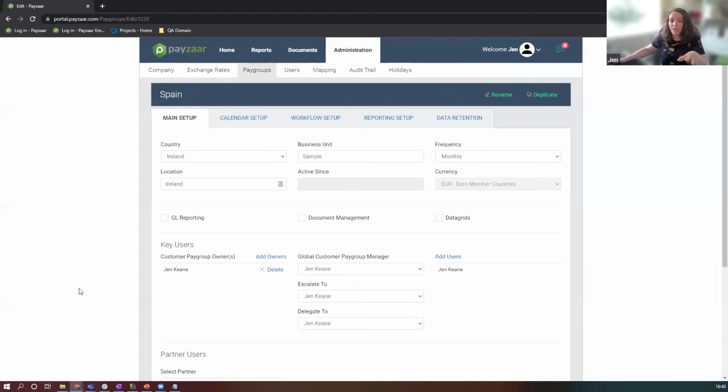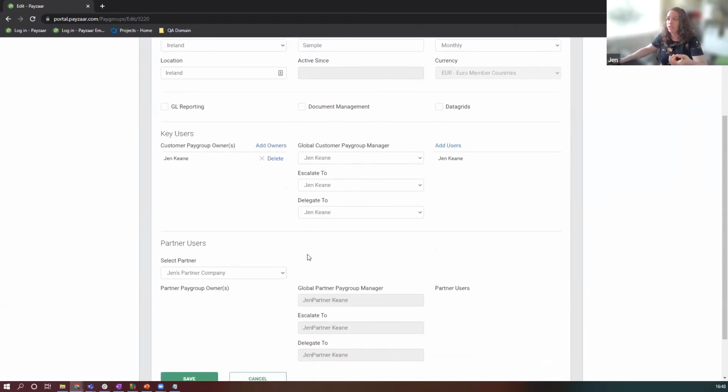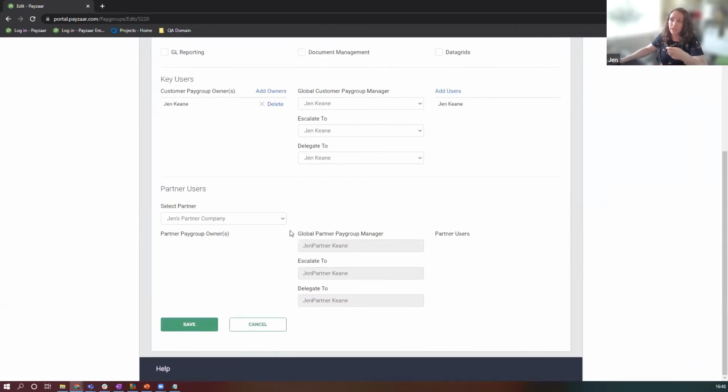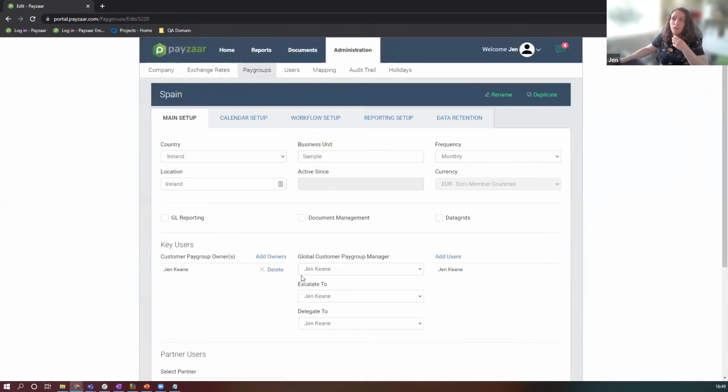And with a few clicks, we are most of the way into having a new pay group set up for a new country. We'll need to just make sure that we're coordinated, make sure that we've got our right partner set here. We can, of course, review our workflow setup and change the dates if they're not appropriate. But with just a few clicks, we have a great head start of getting our new country, Spain, set up and running.